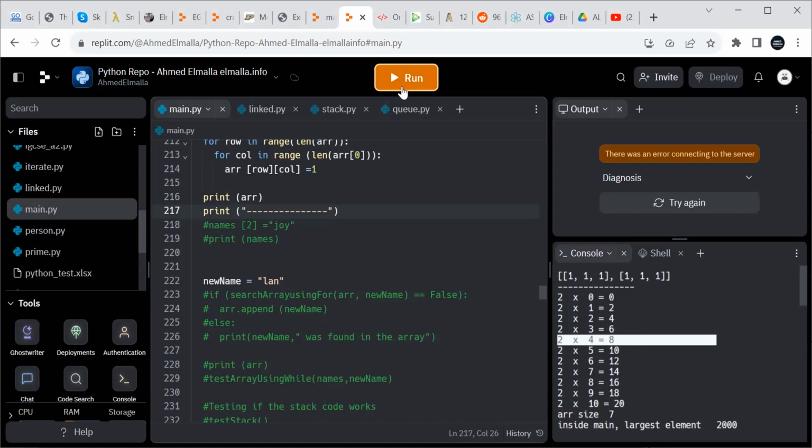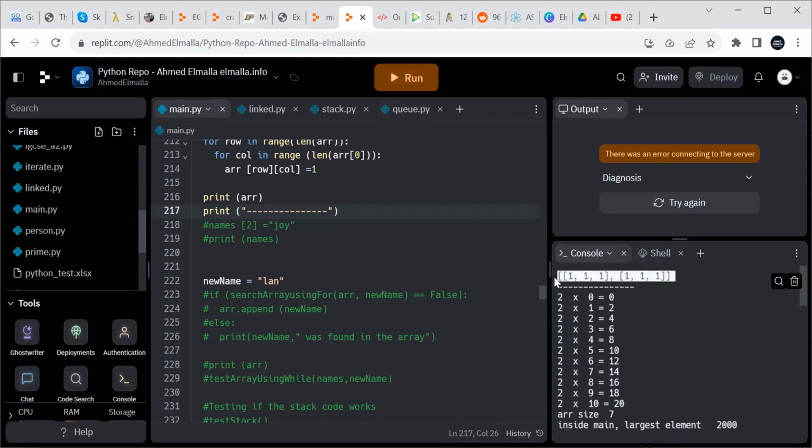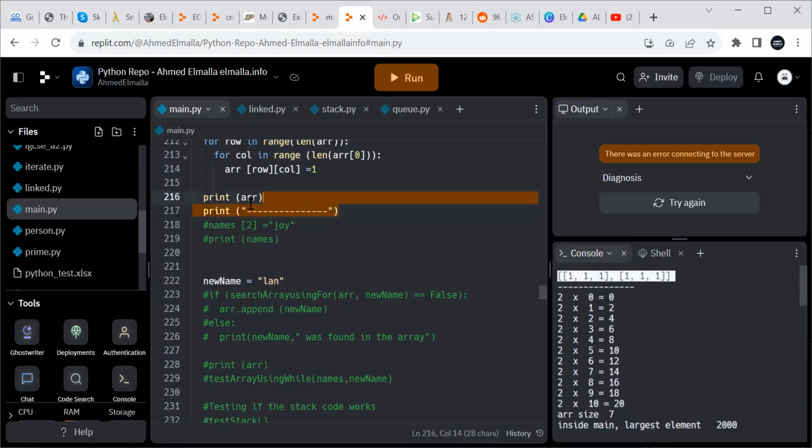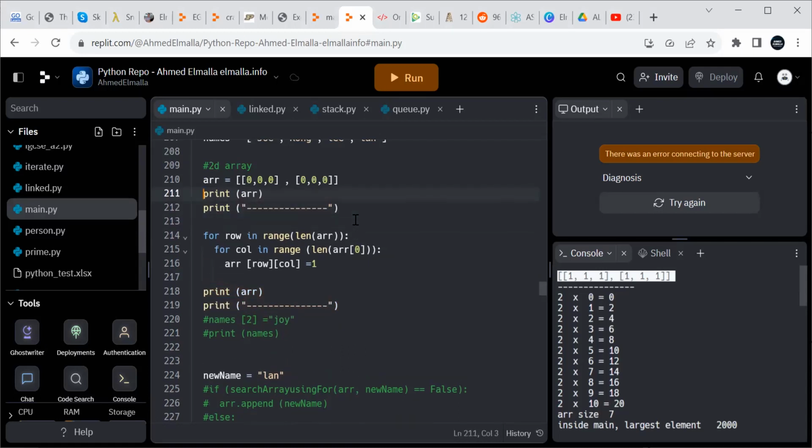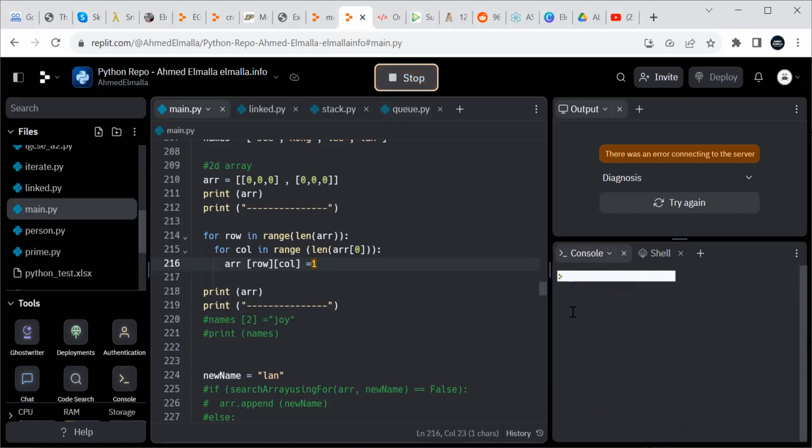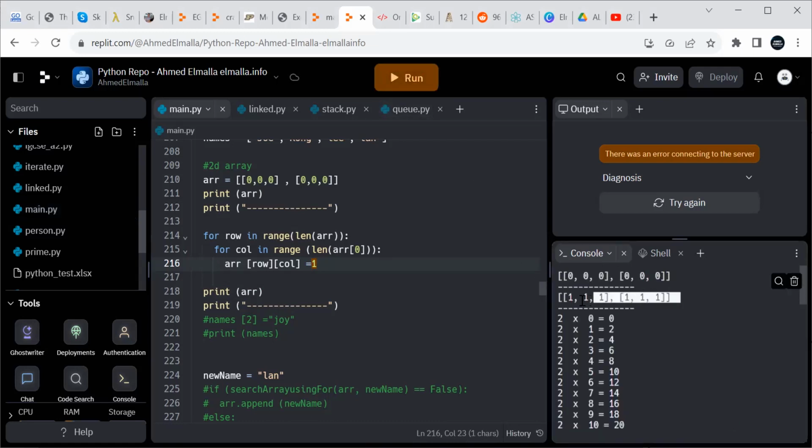Joy, did you notice what I tried to do here? So what if we do like that? Do you know what I'm trying to print here now? I'm trying to print it 2 times. One time before I assign 1 to it, and another time after I assign 1 inside the array. Do you notice the difference? Okay, so now you see how I'm able to assign elements inside the array, right?